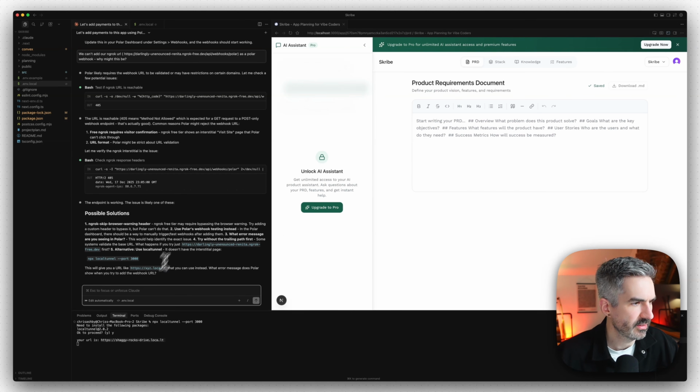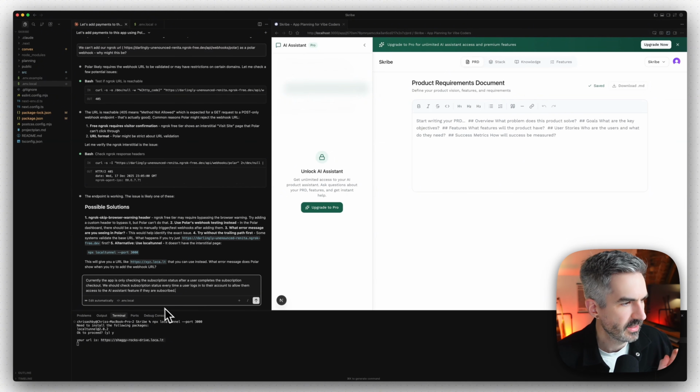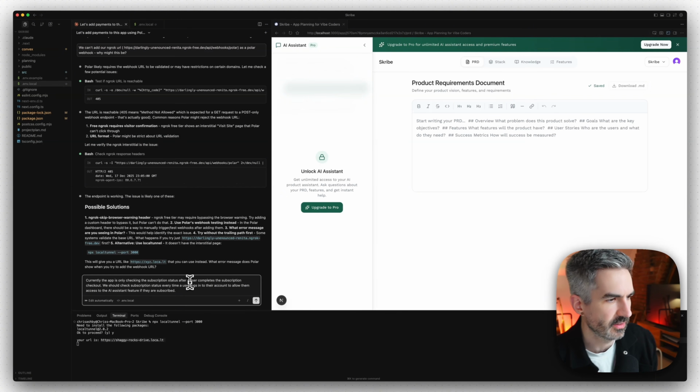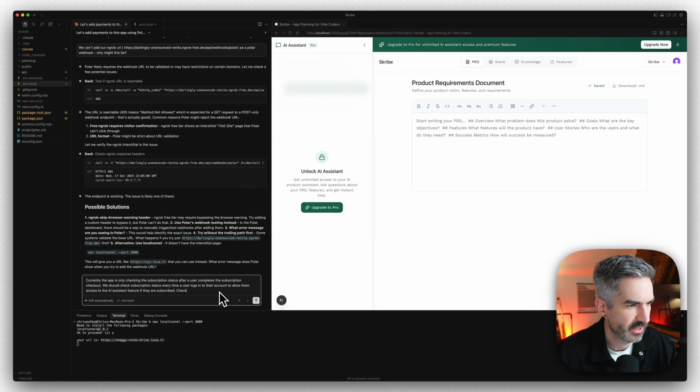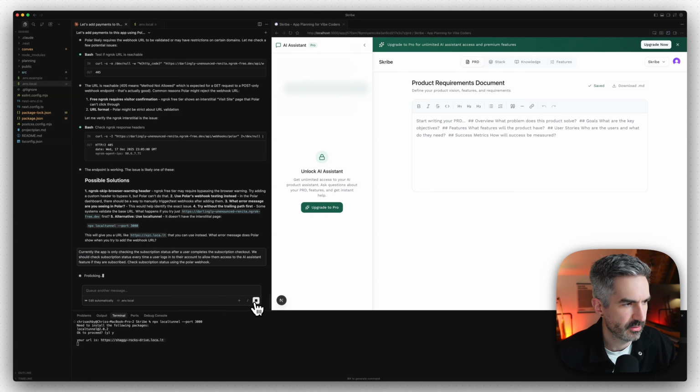So let's ask Claude Code to make sure that we're checking the subscription status. I'm going to say currently the app is only checking the subscription status after the user completes the subscription checkout. We should check subscription status every time a user logs into their account to allow them to access the AI assistant feature if they are subscribed. Check subscription status using the Polar webhook. And then we're going to send this to Claude Code.